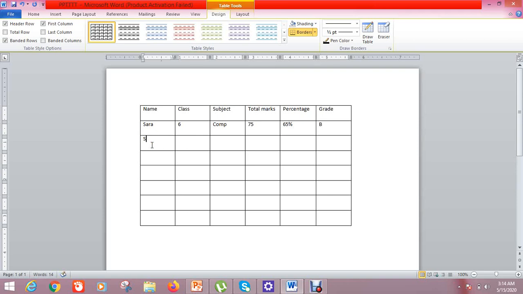Then, Sobia, class 7, subject maths, 95, suppose grade A and percentage 90% and grade A. This is supposed data that I have added.